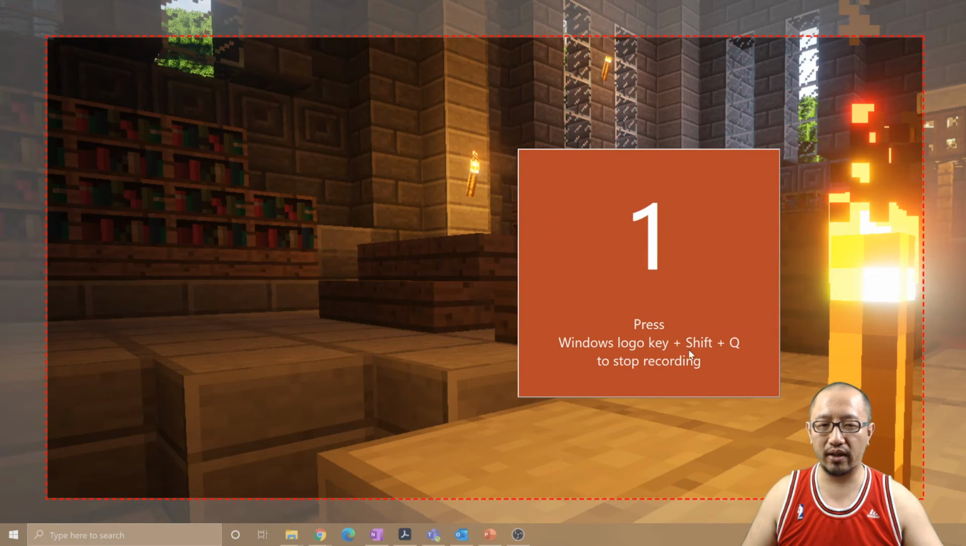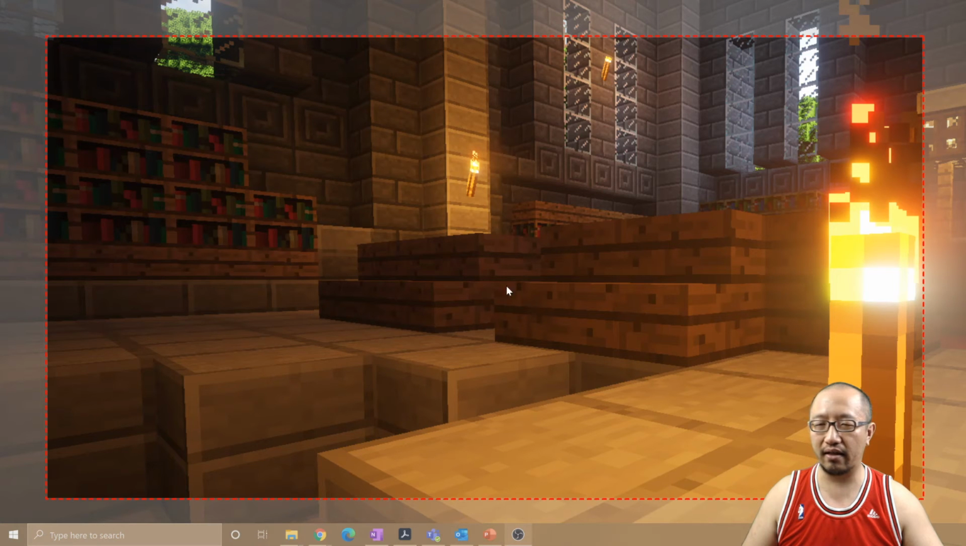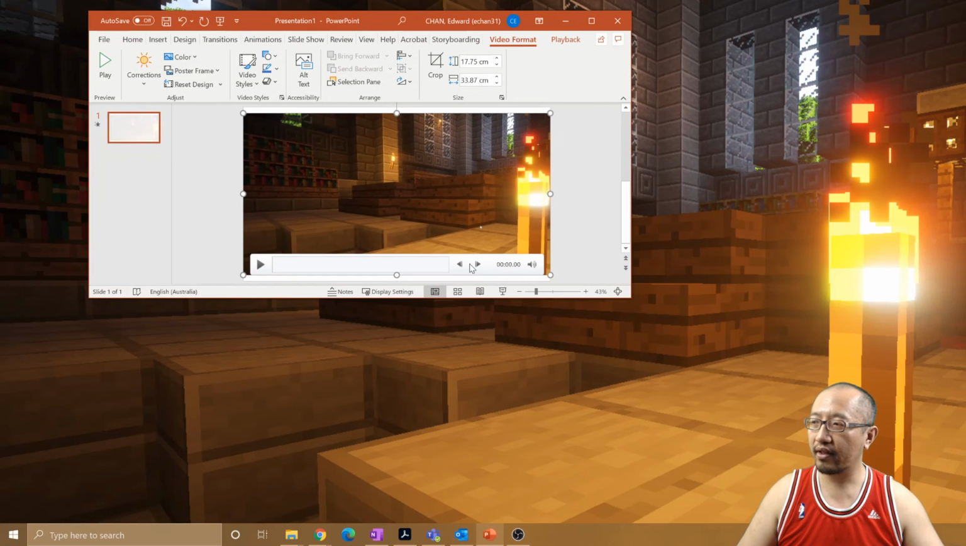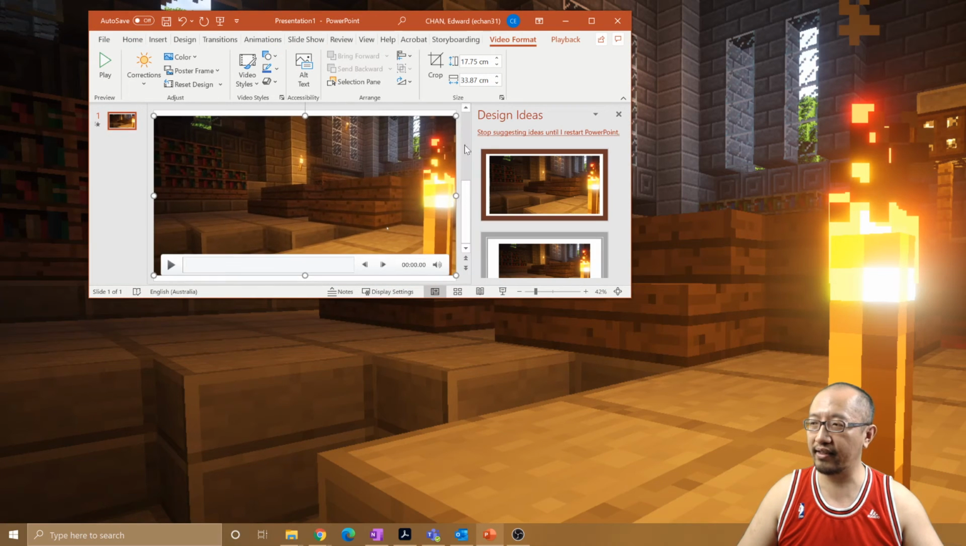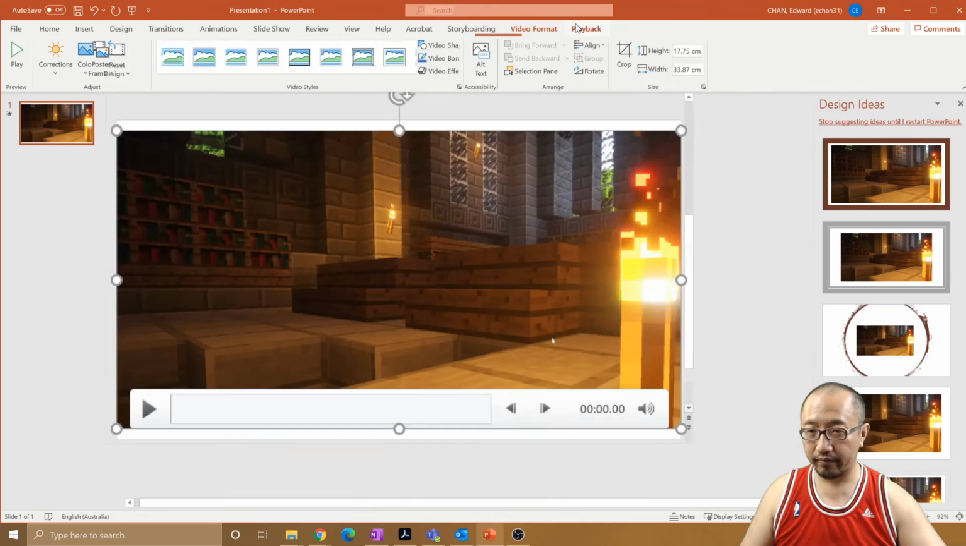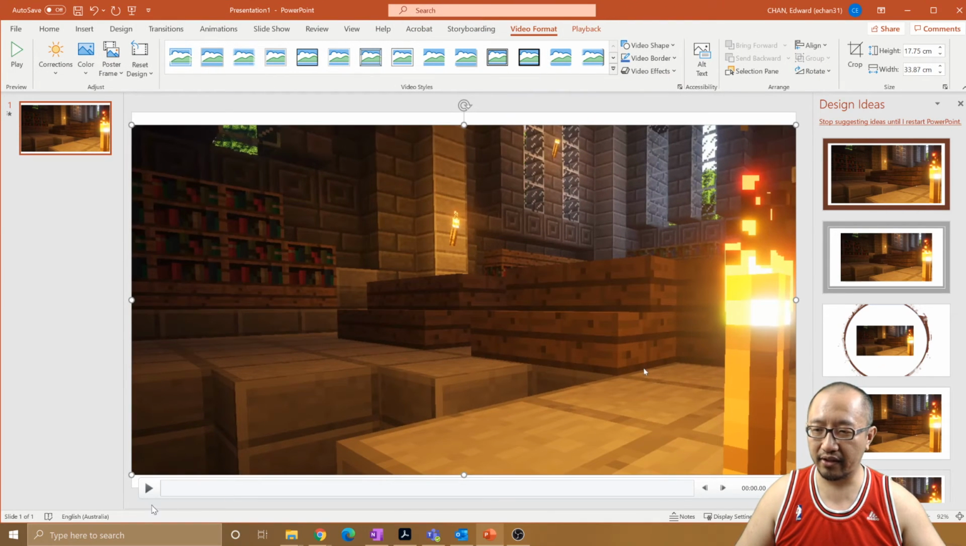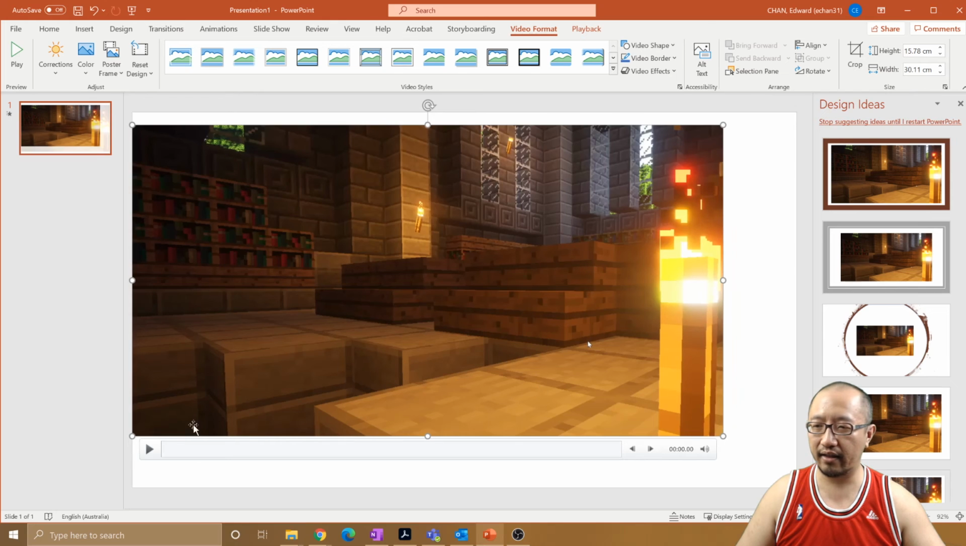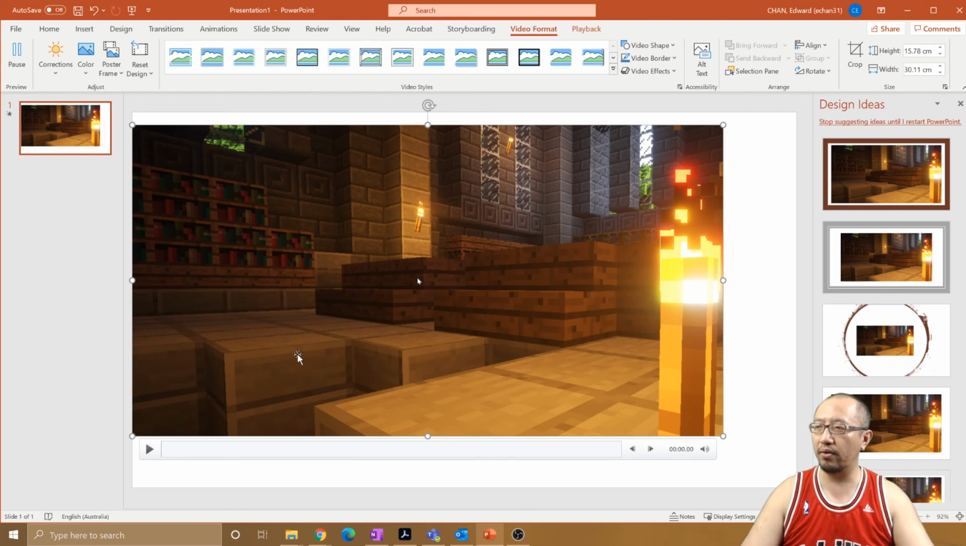Okay, and it says Windows Shift Q to stop recording, but I'm going to move my mouse a bit and then press Windows Shift Q. It stops recording, and you can see that it's recorded the screen in that section that I highlighted. So I can resize that. I can press play and it'll record the screen with the mouse movement that I had. Okay, so this is the oldest way to record your screen within Microsoft PowerPoint.